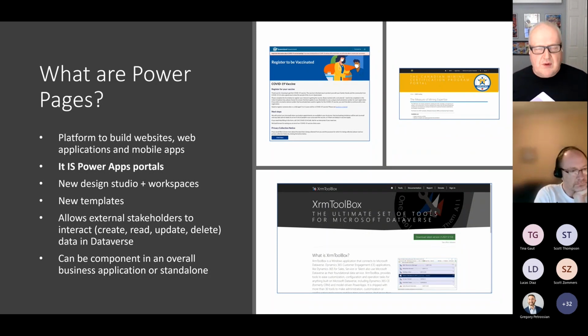So if you've heard about Power Apps Portals, what it was before was really a feature of Power Apps, but really it's the same thing, a lot of the same structure. So if you've had any experience with Power Apps Portals, it's all very easily transferable to Power Pages. But what it is, is a platform to build websites, web applications, and also to a certain extent, mobile applications as well.